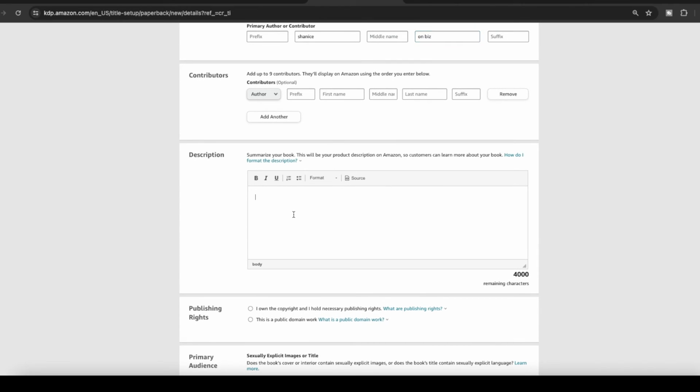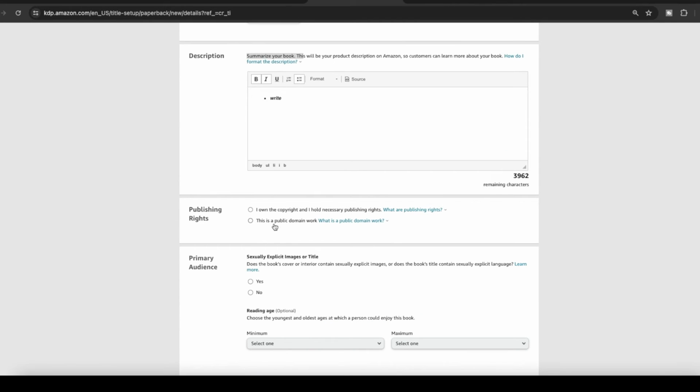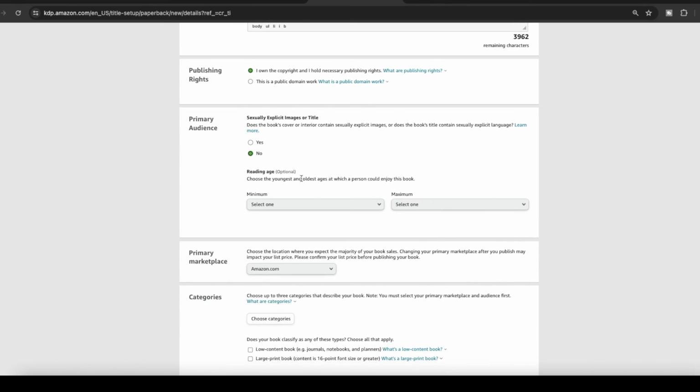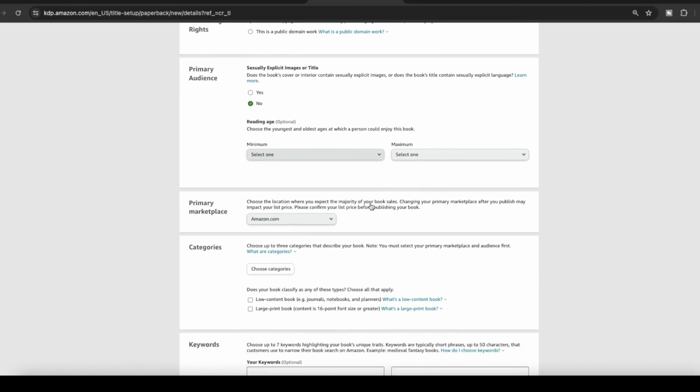And you want to also put in a description. So you want to make sure to write something here that describes your book. Next here it says, I own copyright and hold necessary publishing rights. You can go ahead and click yes on this because you do own the publishing rights to this book. Next thing, it says primary audience. And so this book does not contain any explicit information. You could choose a reading age if you want to, but we're not going to because it's a coloring book.